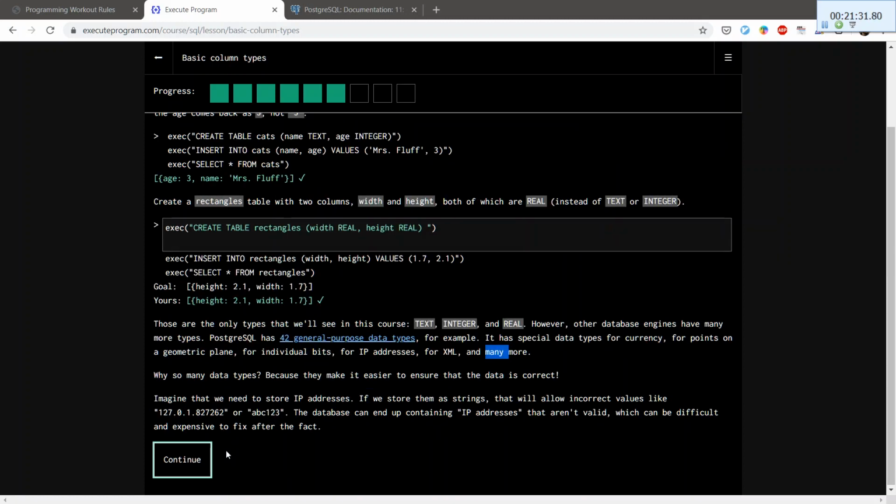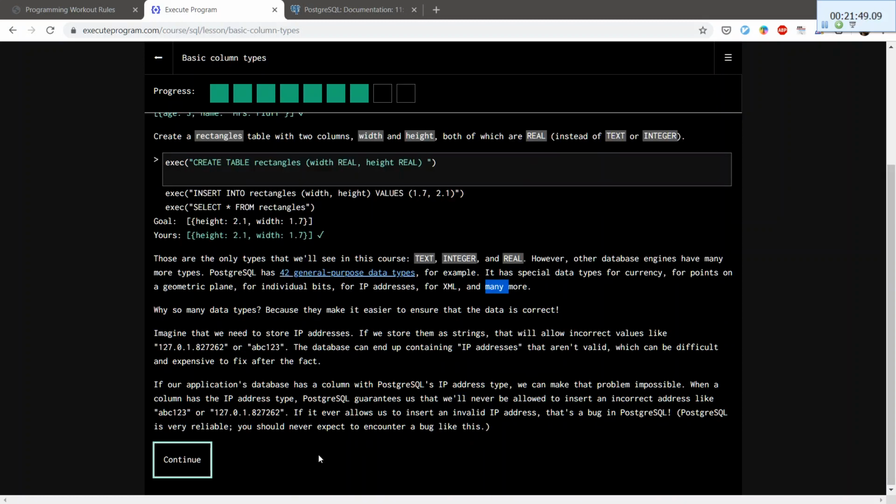Imagine that we need to store IP addresses. If we store them as strings, that will allow incorrect values like this and that. The database can end up containing IP addresses that aren't valid, which can be difficult and expensive to fix after the fact.